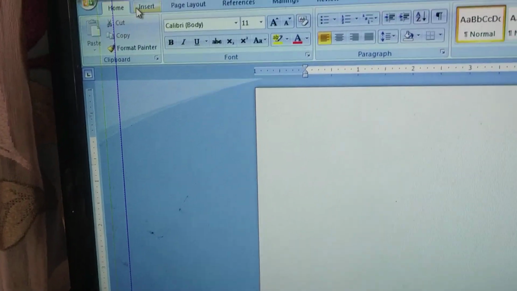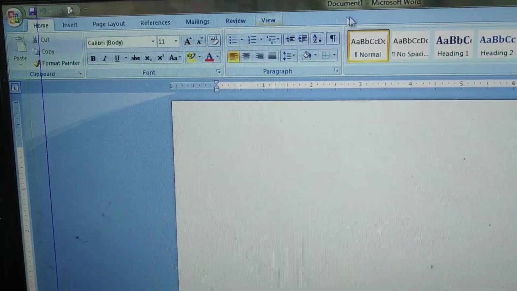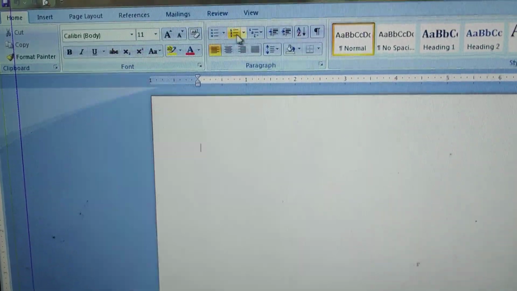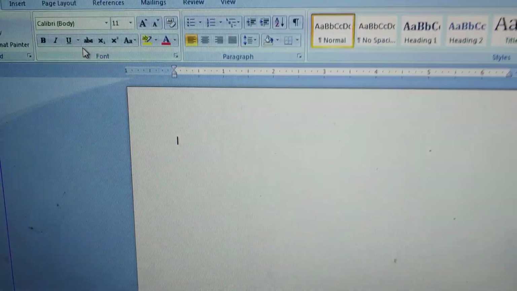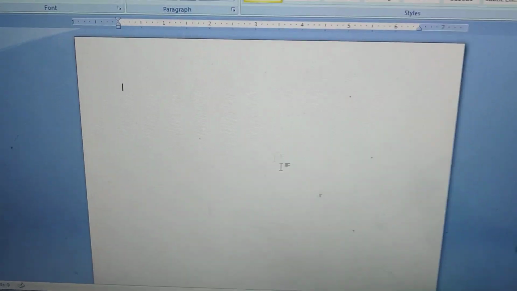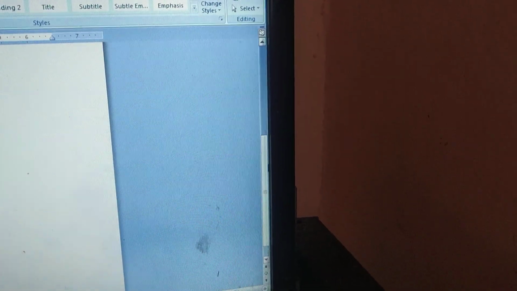Okay, then second bar is called as a menu bar, and this third one is a ribbon, where we are getting all shortcut buttons related to our command. Okay, and this white area is called as a working area, where we have to type, where we have to work. Okay, and this one is vertical scroll bar. With the help of this we can scroll our page up and down.